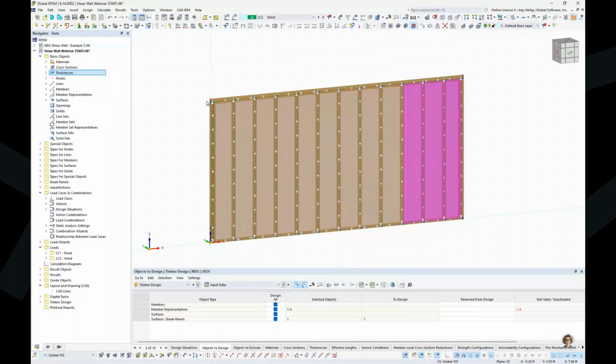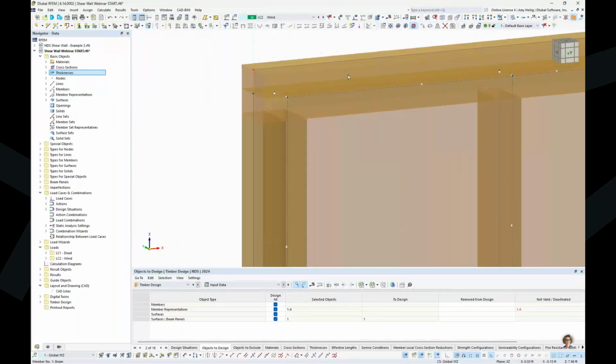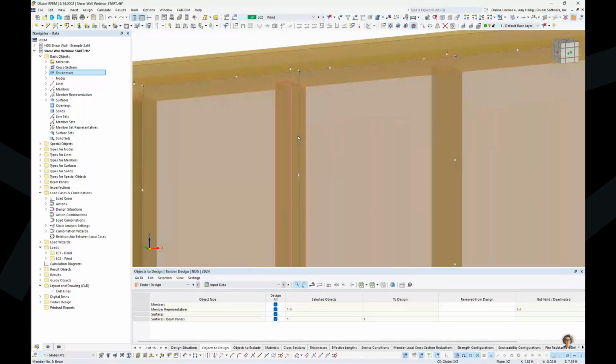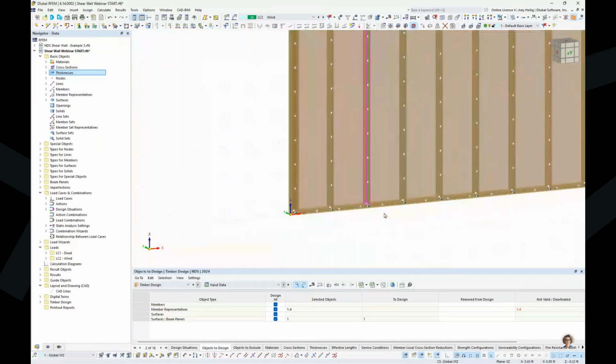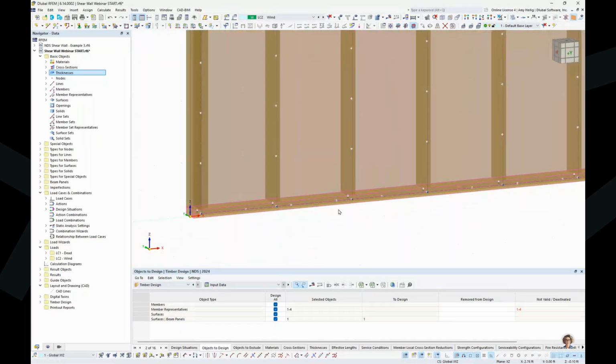When we look at our member elements, we have our double 2x4 at the top plate, also the end studs. But for the interior studs, these are the single 2x4s at 16 inches on center. And then we also have our bottom plate here, which just is a single 2x4.